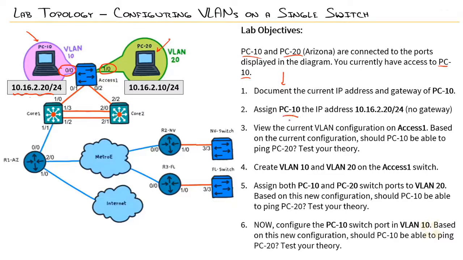Then assign PC10 the IP address 10.16.2.20, which is this IP right here, with no default gateway. Then view the current VLAN configuration on access 1. That's the only switch we'll use in this lab.